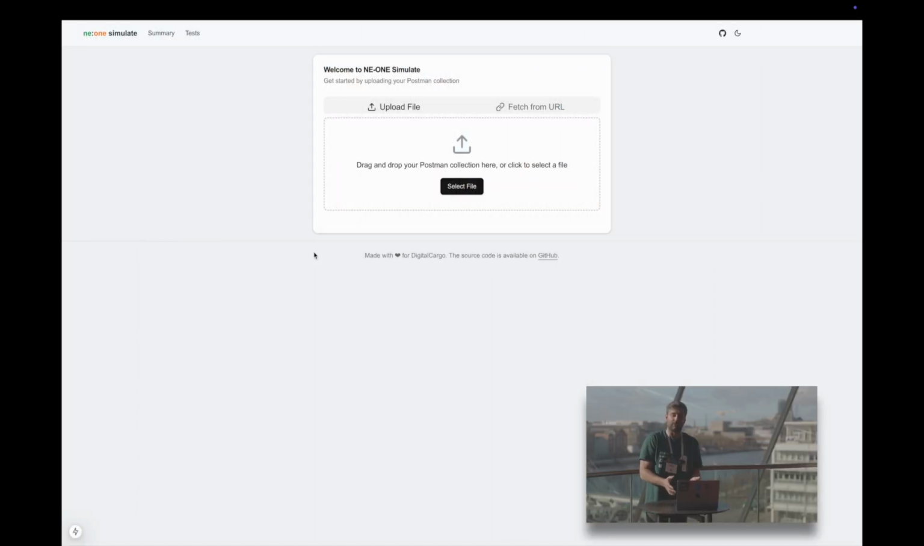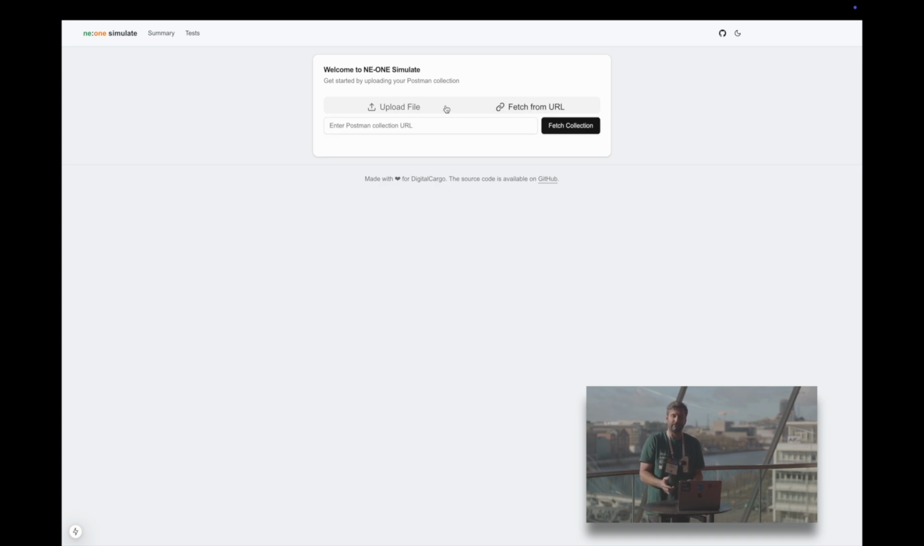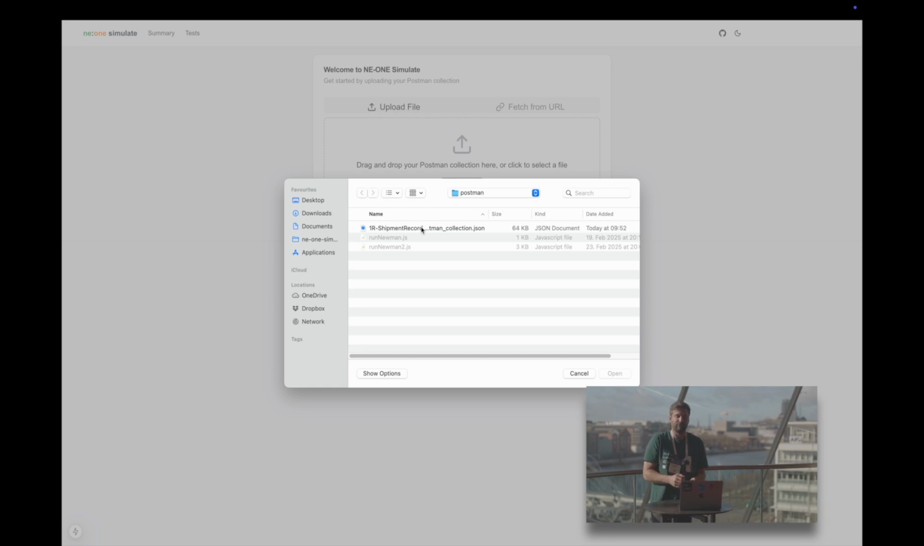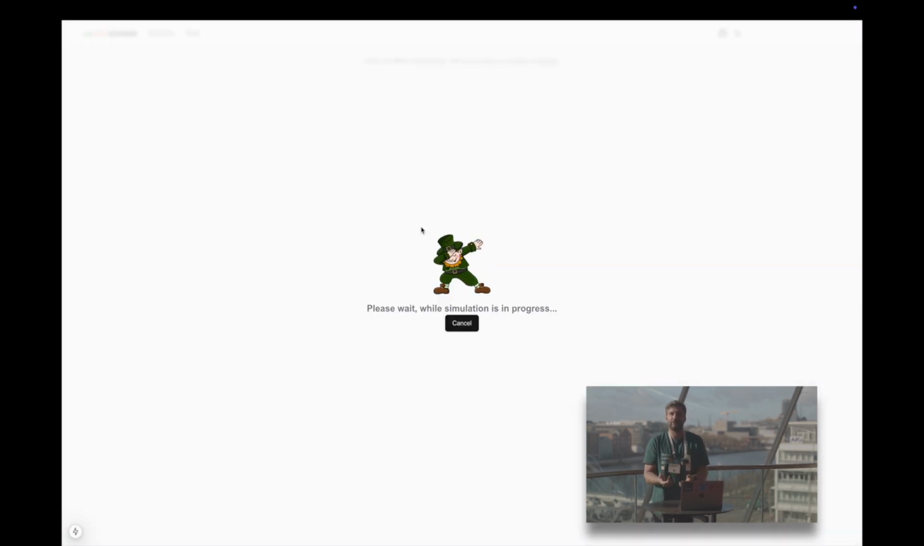Now, let's move into the solution. What we can see here is the starting screen. We can provide a URL for a Postman collection, or we can upload a file. We will upload a file. We select the Postman collection we already presented. Now the simulation is running.